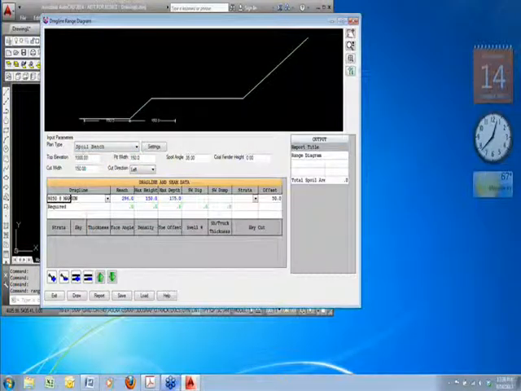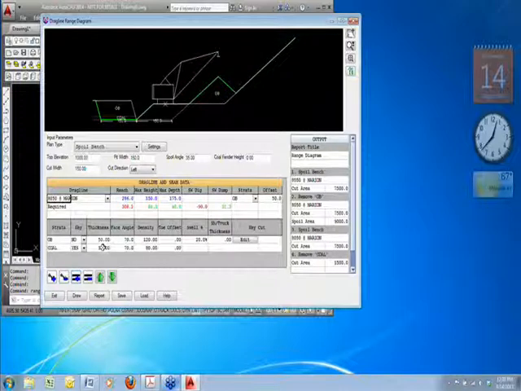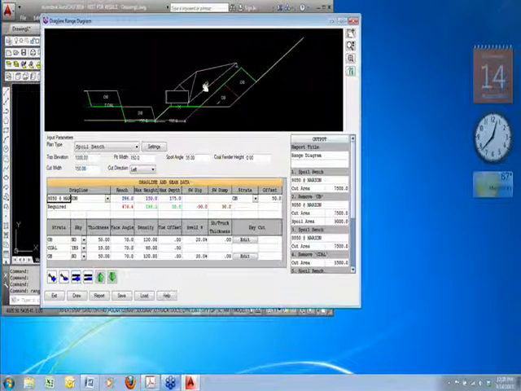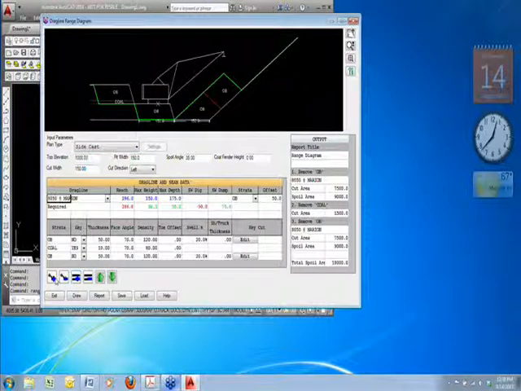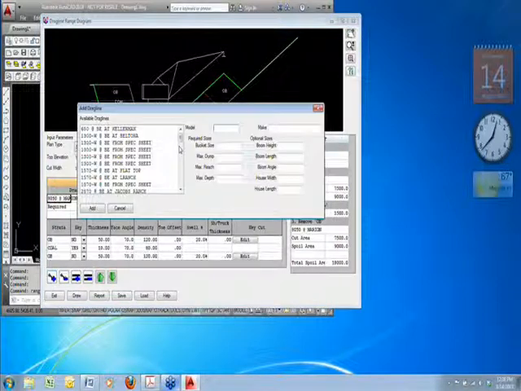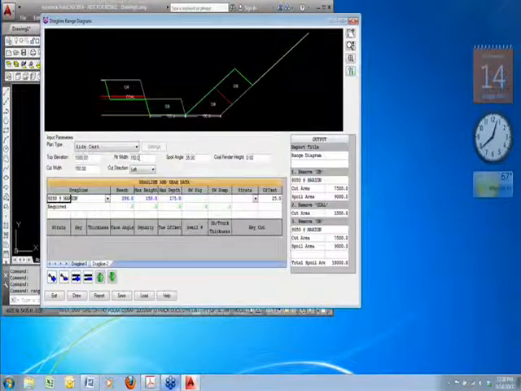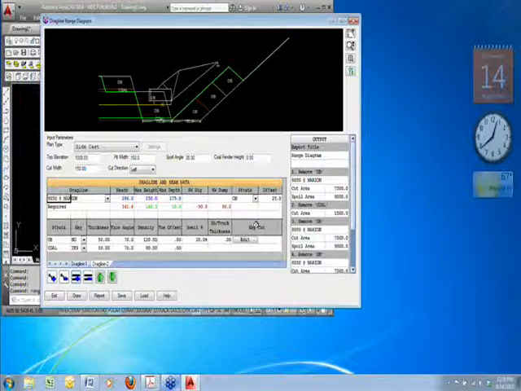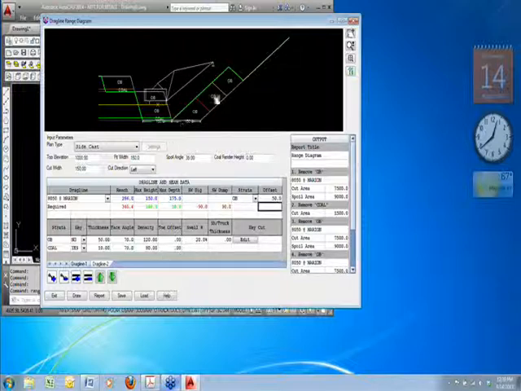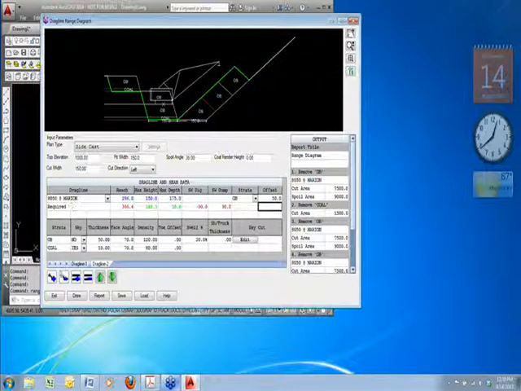go back to spoil bench. And then if you're going to add another pass on the dragline, for example, I didn't show this. Let me go back to side cast. And you can add the second dragline pass. Choose the same unit. And that one should have a different offset. So that's how you do a multi-pass. You just keep adding different dragline tabs down below for each pass that it does.